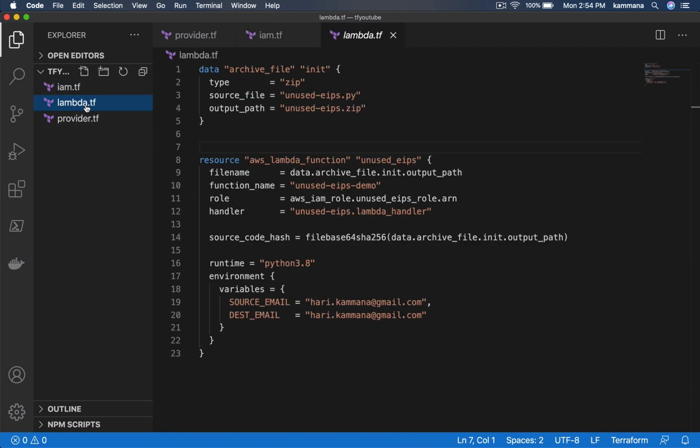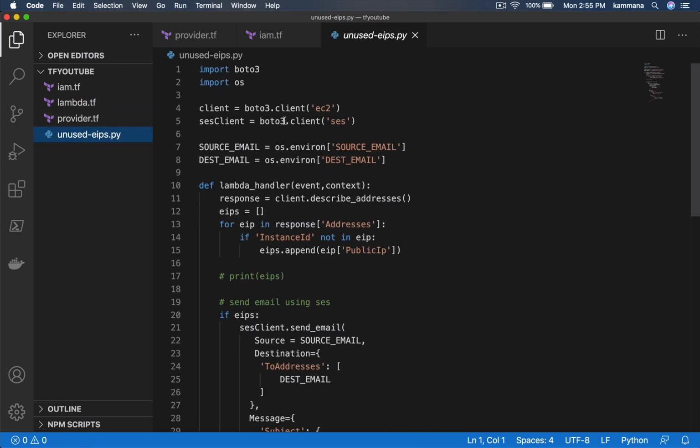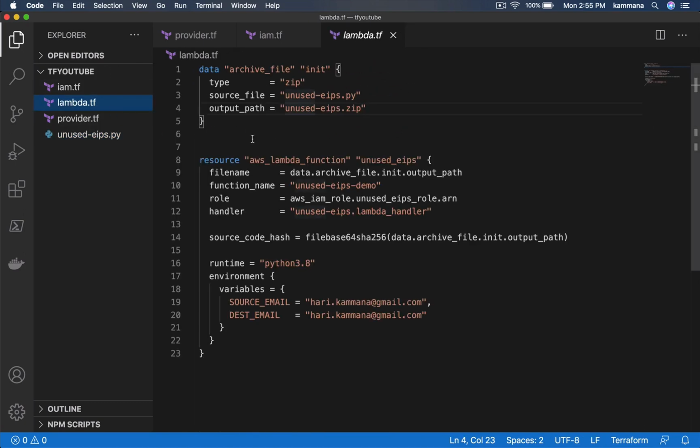After that, we need to create the Lambda function. We are using a data archive file for creating a zip. We're going to upload this zip file for our Lambda function deployment. I have this script, I'll go through it later on. For now, this piece of code is creating a zip which includes our Python script.